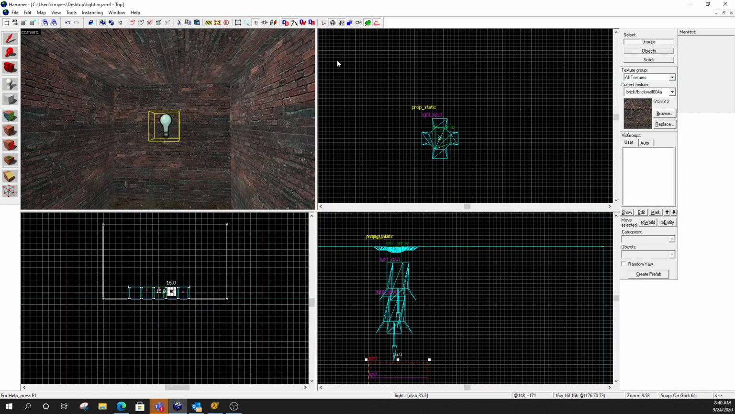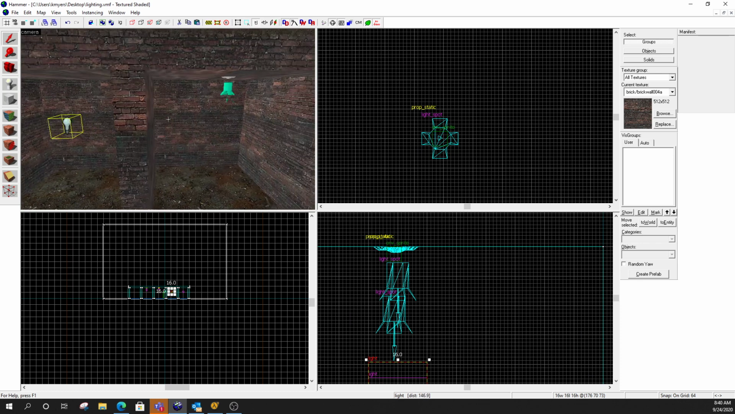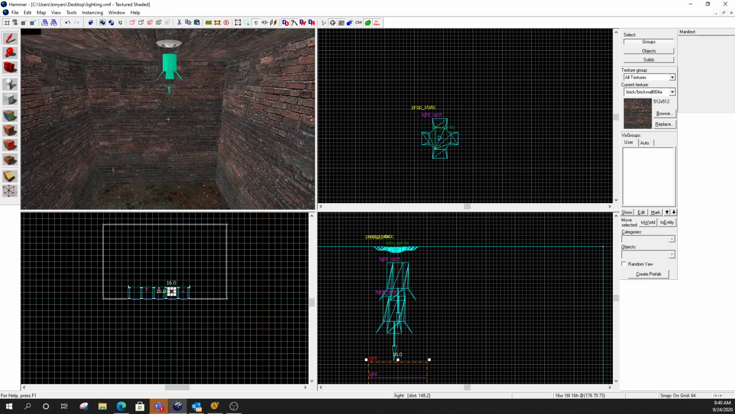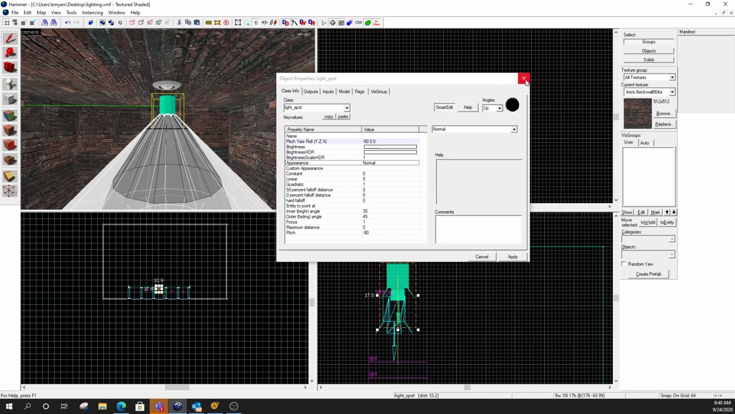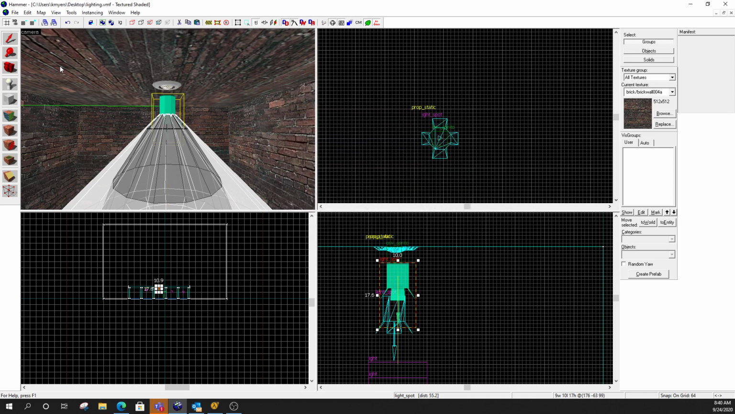Alright, stall number three, your third light, is your spotlight entity. We add this by going to our entity tool. We come over here, and it is called light underscore spot.